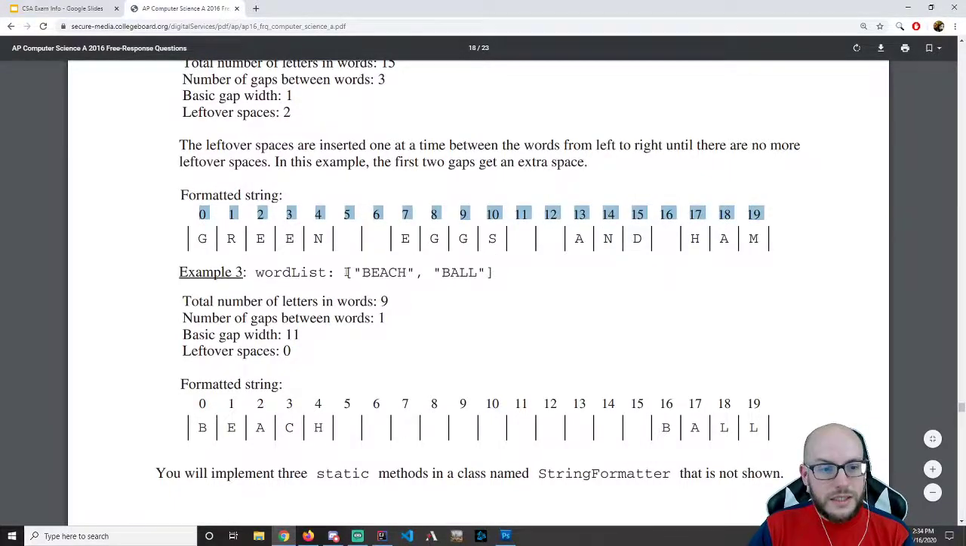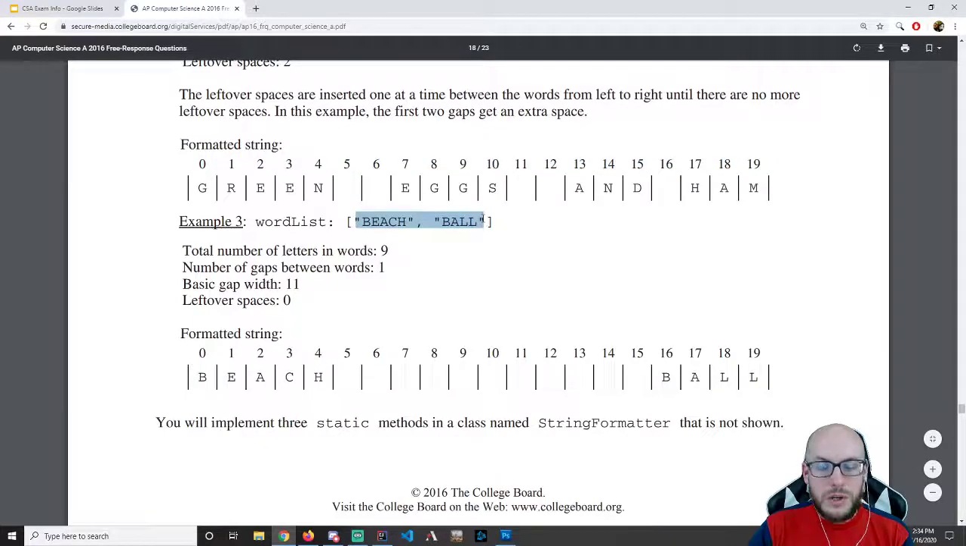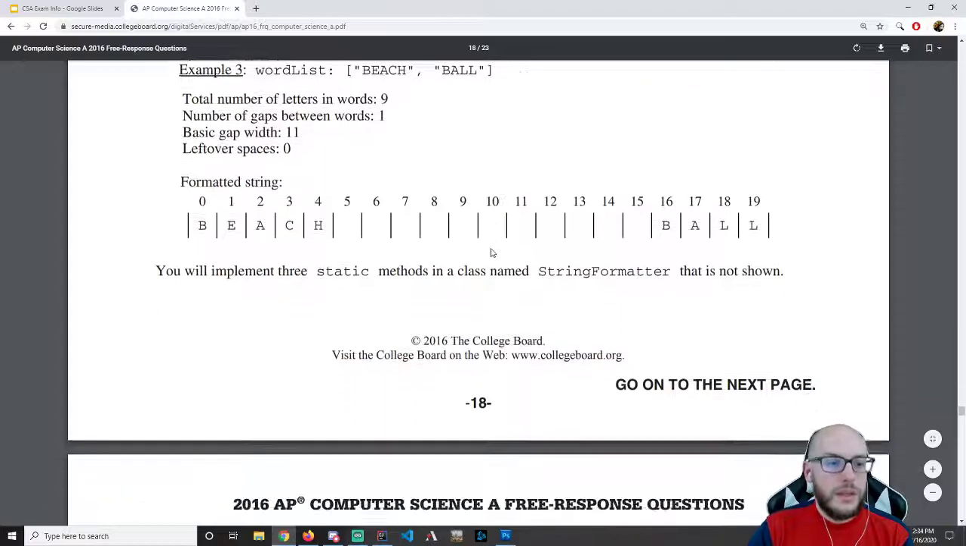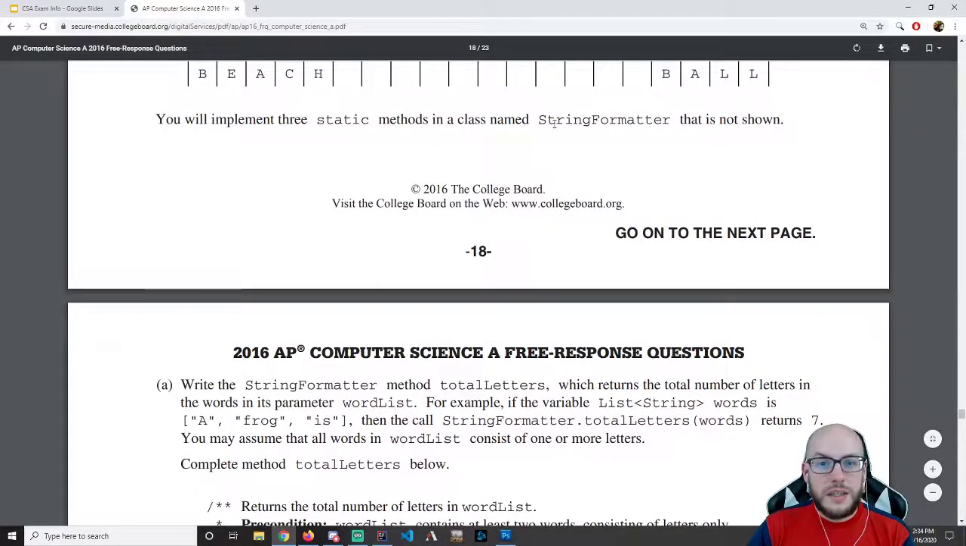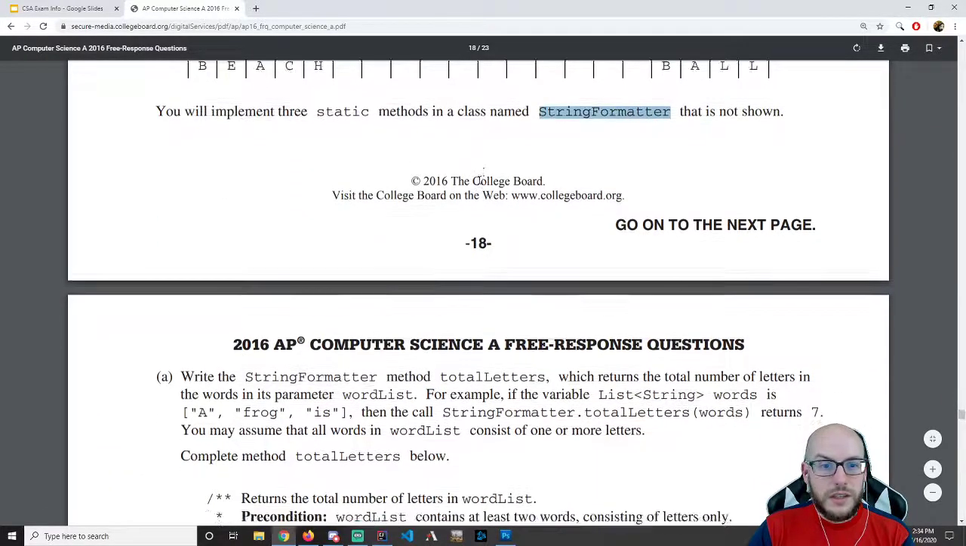Okay, last example, we got beach ball. Again, we want 20 total characters when it's all said and done. There are 9 here. 20 minus 9, that leaves me with 11 spaces. There's only going to be 1 gap. Well, all 11 are going to go there. Okay. You will implement 3 static methods in a class called StringFormatter that is not shown.